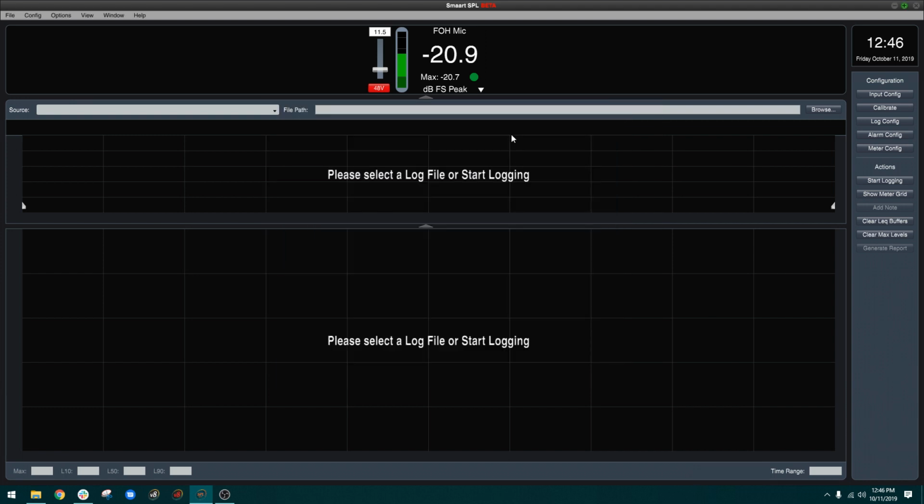So now we can see the main interface of Smaart SPL. There are three panes in the main section. There's input metering on top, and there are two SPL history panes that are going to start to populate with a timeline of data as soon as we start logging. On the control bar on the right, we've got our configuration controls and our action controls. It's set up so that you can start and just work your way down the control bar here and set up everything you need to set up.